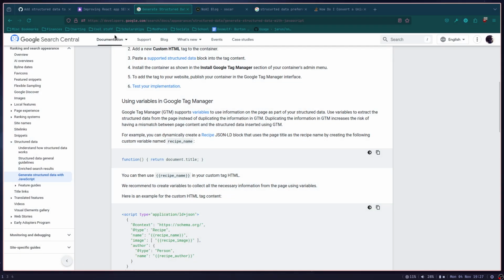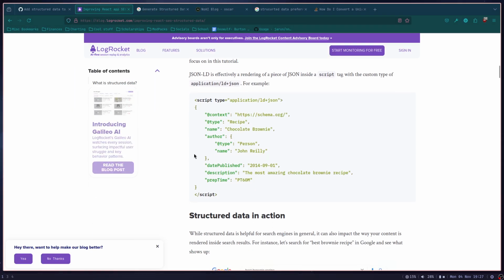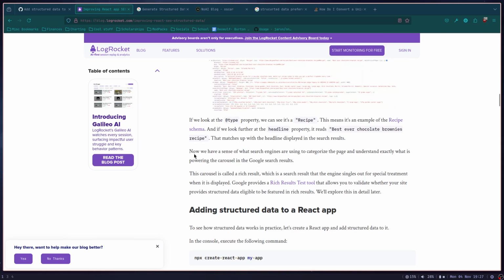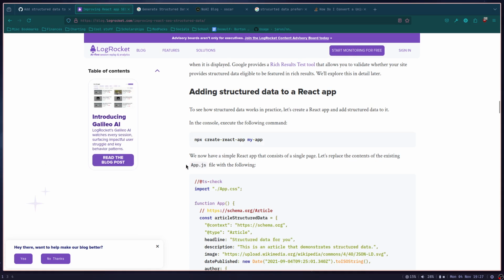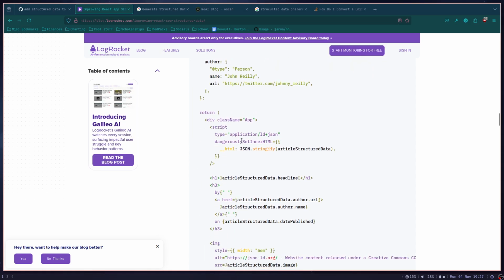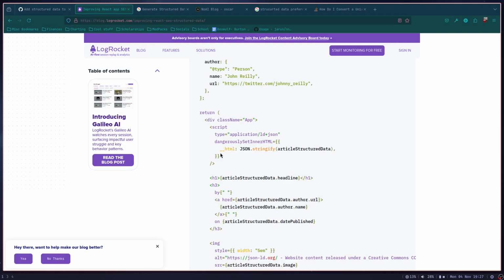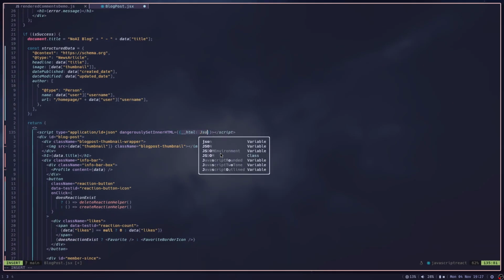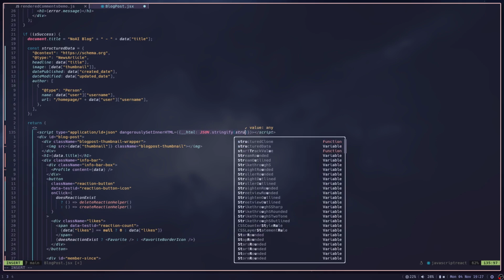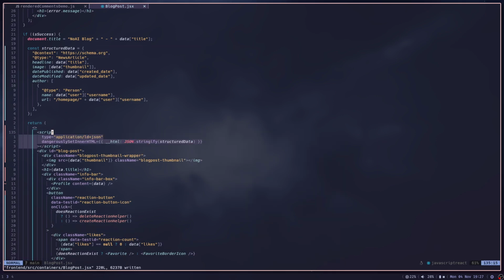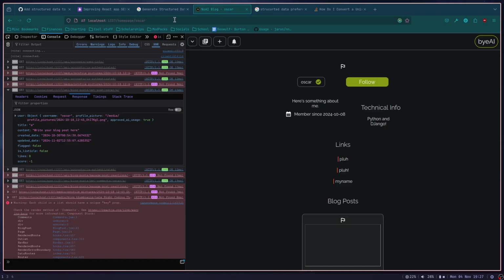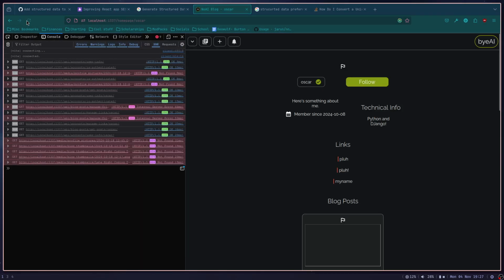I'm going to go back to that little blog I had open here because, a little bit lazy, but that's okay. So just dangerously set inner HTML to that. HTML is JSON dot stringify structured data. Okay, let's go see if that renders correctly now.